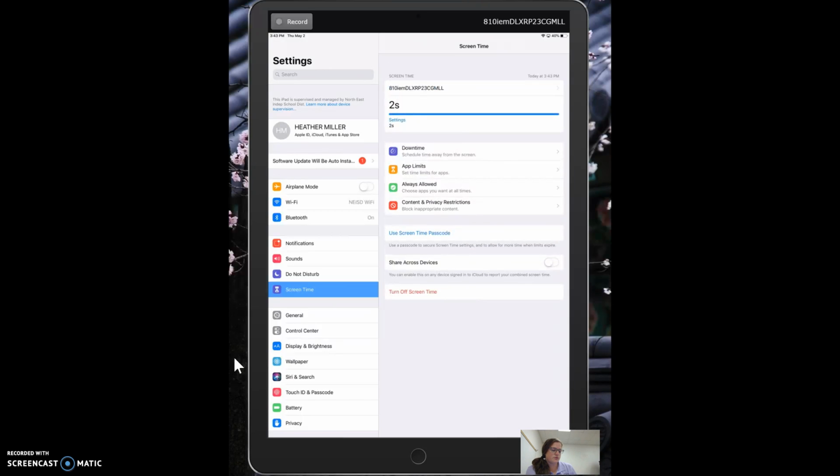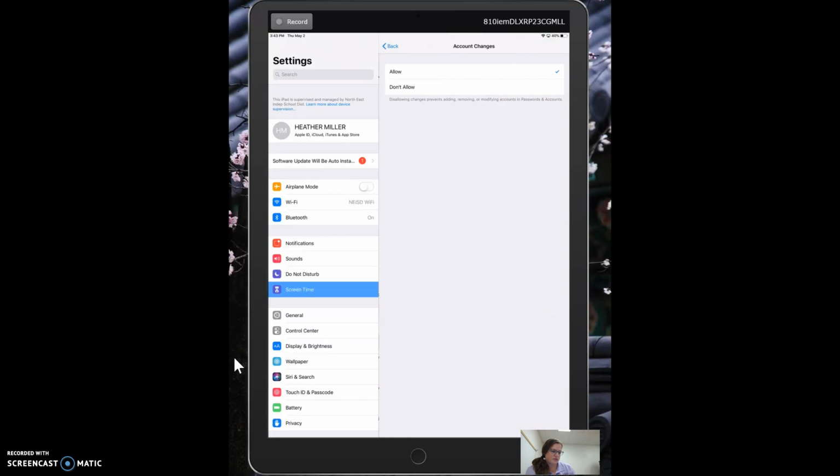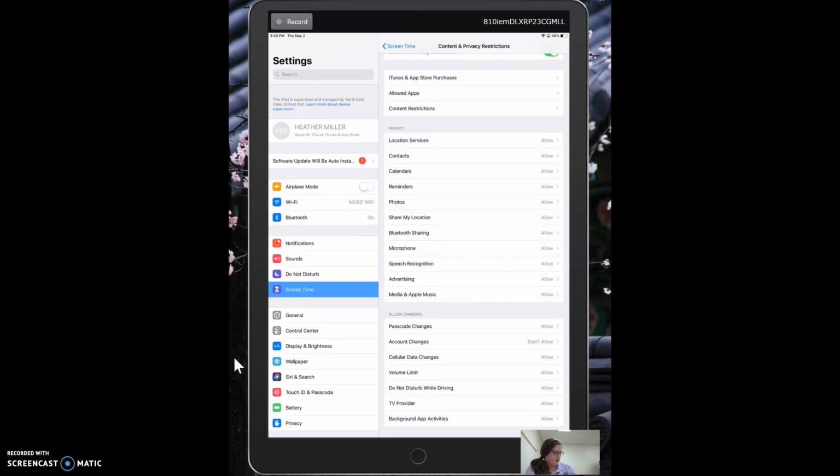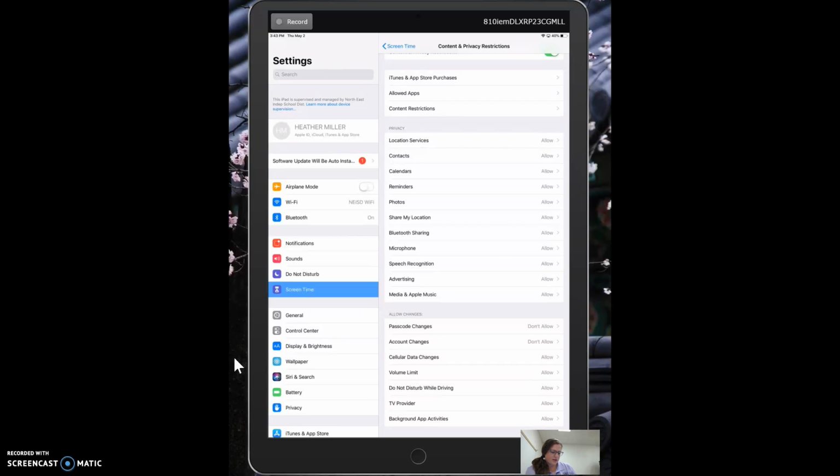And then you want to go to content and privacy restrictions, and turn those on. Okay. So when you turn them on, then you can go in here and you can set account changes to don't allow, passcode changes, don't allow, like all these different things. You can even put a volume limit on there.